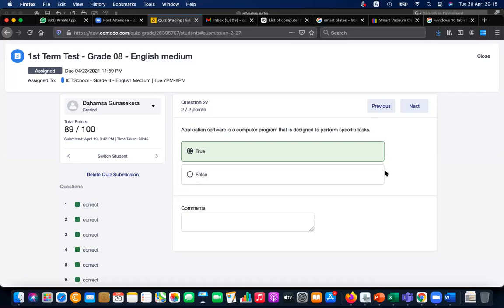Question number 27. Application software is a computer program that is designed to perform specific tasks. Yes, application software is designed for specific tasks. That is correct.